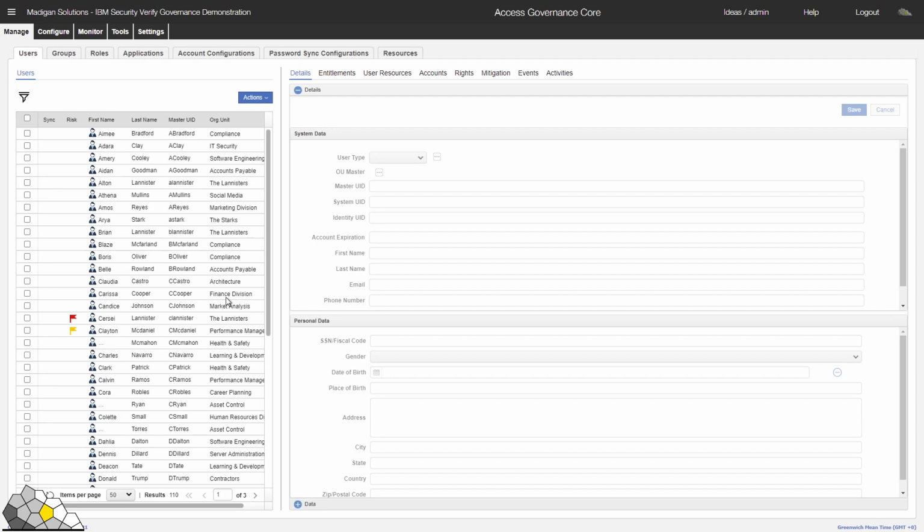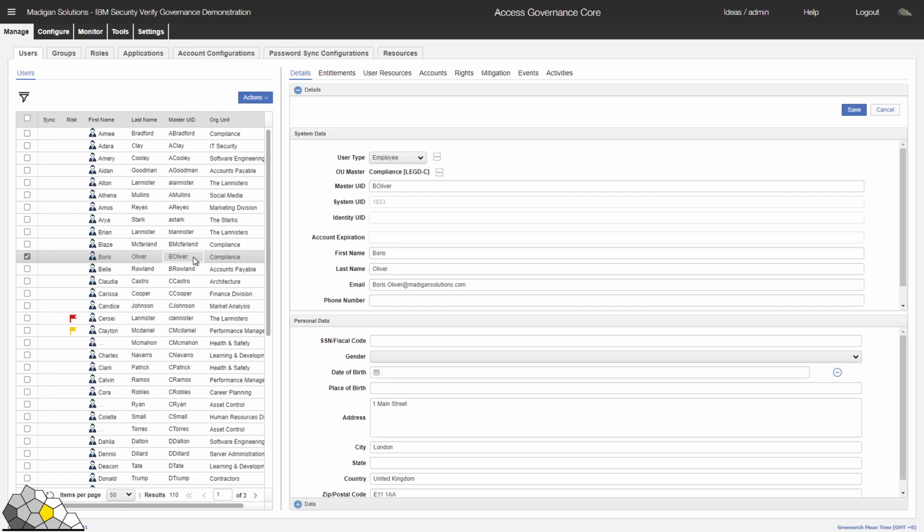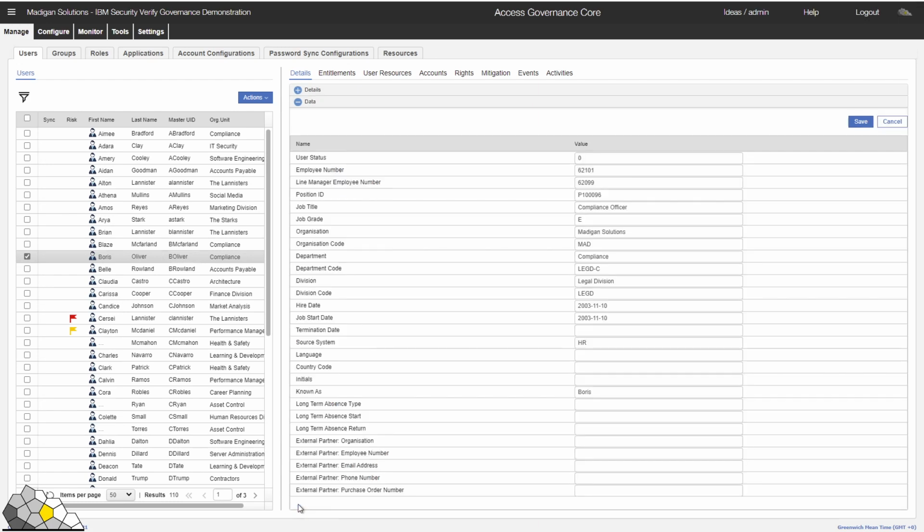Now, there are a number of ways of loading identity information into the system, but that is a topic for another day. For now, we're going to select a suitable identity to examine, and Boris Oliver seems like a really good candidate to me. Boris, as we can see, is an employee within the compliance department. And if we select data at the bottom of the screen, we will see a raft of attributes associated with Boris.